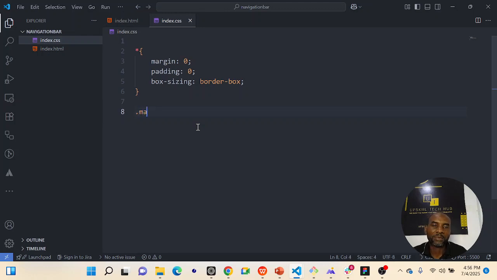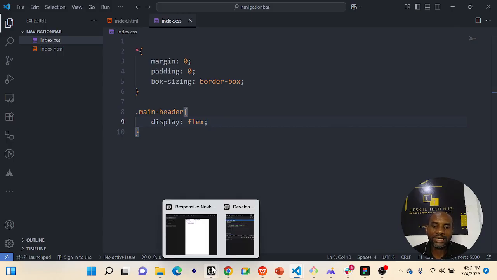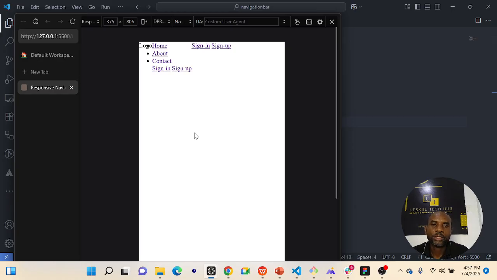Then the next thing I'm going to style is the main header. Remember, the main header is our ultimate wrapper for our navigation. I'm just going to give it a display of flex for now, and immediately I do that, just observe what happens. You see that all our elements are now laid side by side in a horizontal row, instead of the vertical top to bottom plane. So that's what flex does.